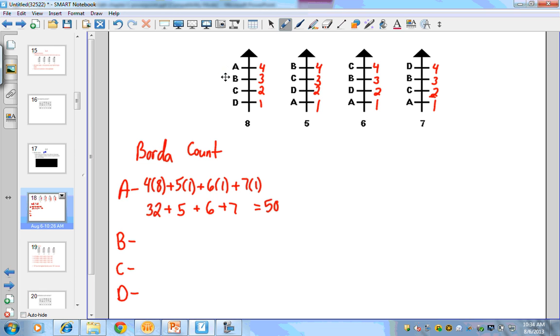I'm going to speed this up a little bit and figure out for B, C, and D. So B, first I look at the first column, and B is in second place. That's 3 points, and 3 times 8 gives us 24. Then in the second column, B is in first place, 4 times 5, that gives me 20. Then B is in second place here, 3 times 6, that gives 18. And in the last column, B is in second place again, 3 times 7, that gives us 21. Sometimes I mess up and say it's in third place just because there's a 3 next to it, but it's in second place. After we add all this up, we get 83.